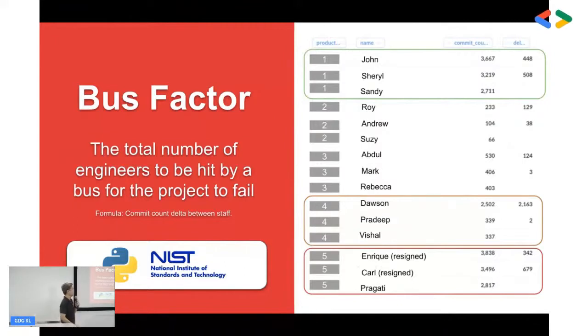So here's one example. If you look at John, Cheryl, and Sandy, the first example, you can see that the amount of difference between the three of them is not too much. So even if, for example, John leaves the company, Cheryl and Sandy are still able to sandbag the damages caused by John's departure. So that project is safe.